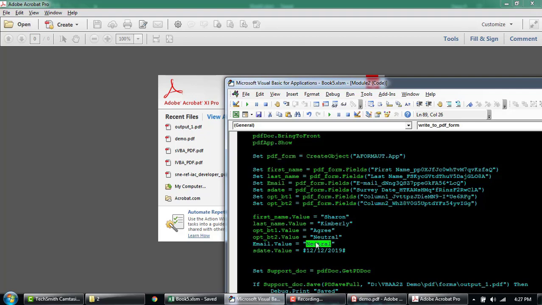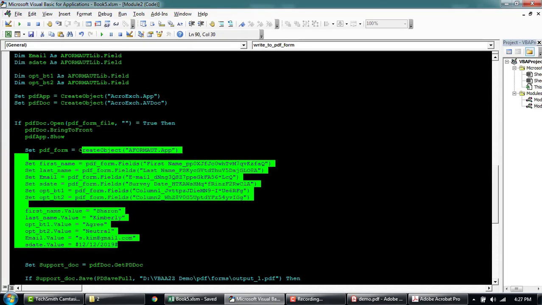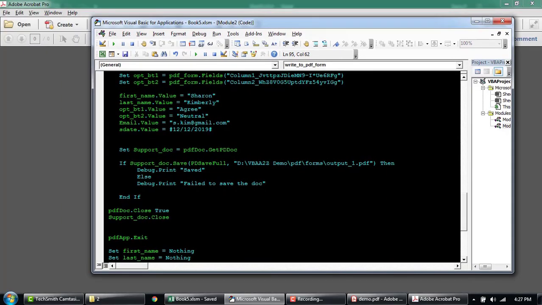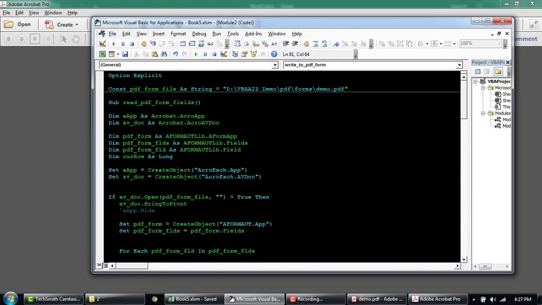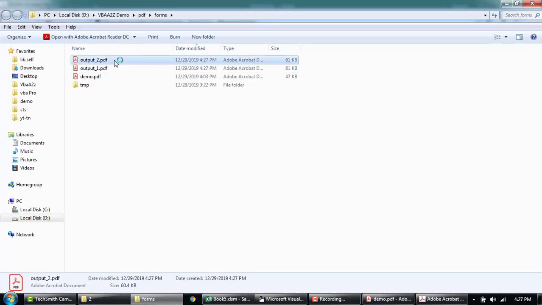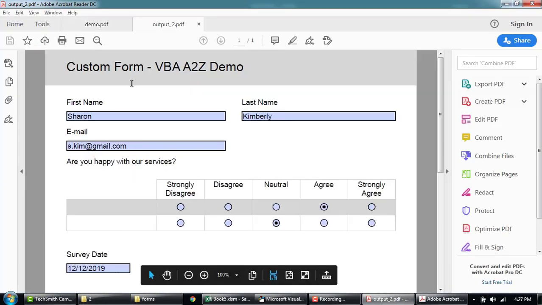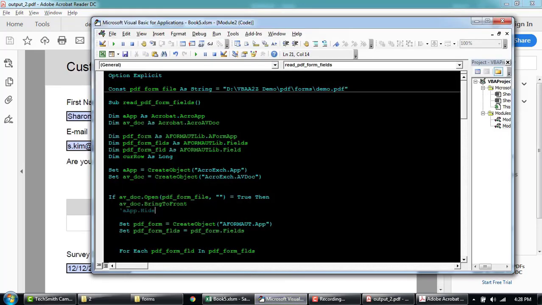So the email ID is equal to s.kim@gmail.com. Okay. Just going to run this one more time. We'll call this output 2. Okay, I'm going to go to the folder, output 2. You can see the form has been filled out. It seems to be very straightforward.